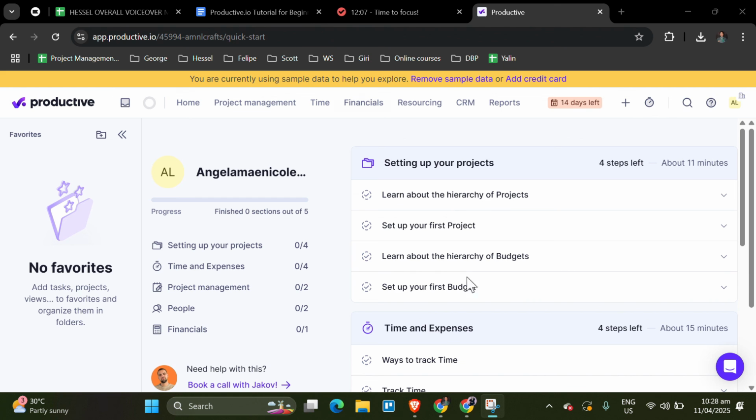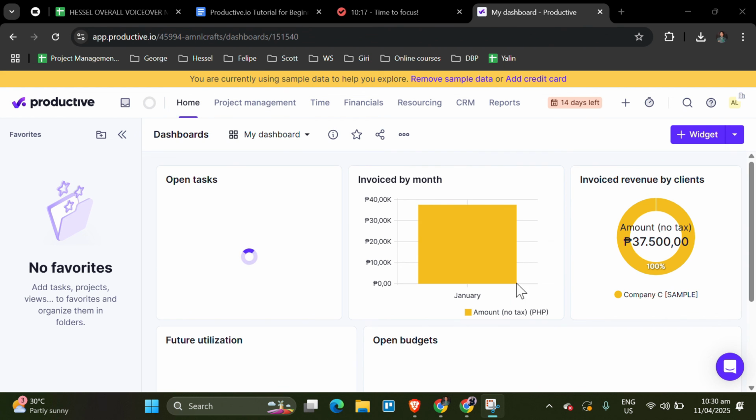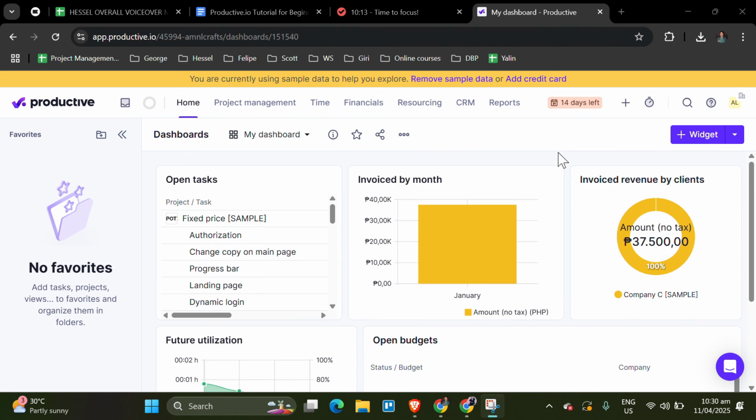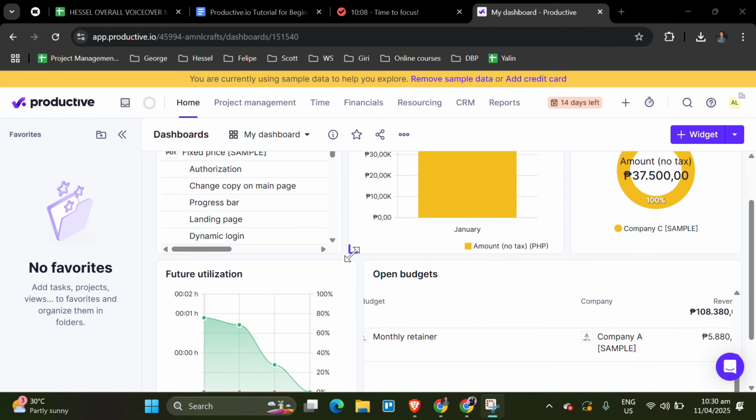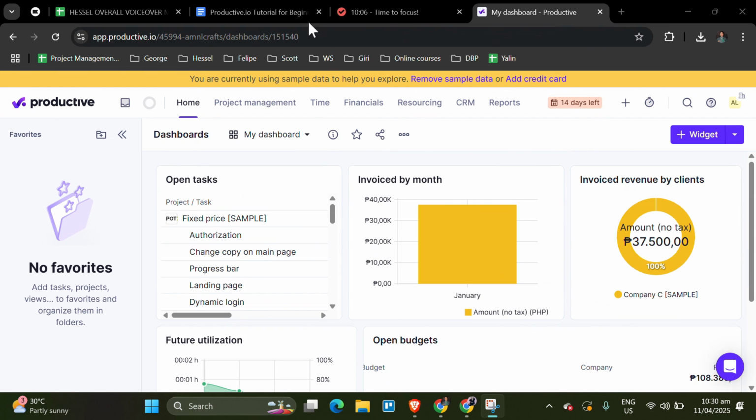In the top, they have home, project management, time, financials, resourcing, CRM, and reports. In home, this is your mission control, your cockpit, your what's going on today view. The home section gives you a quick snapshot of your entire operation. Tasks, deadlines, meetings, what needs attention, and what's on fire.